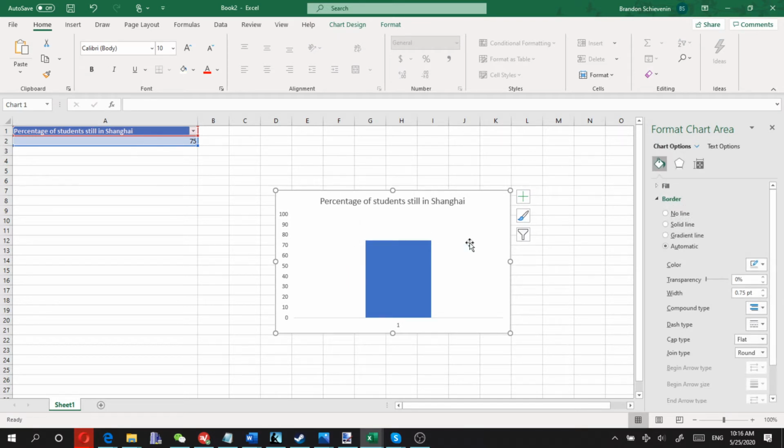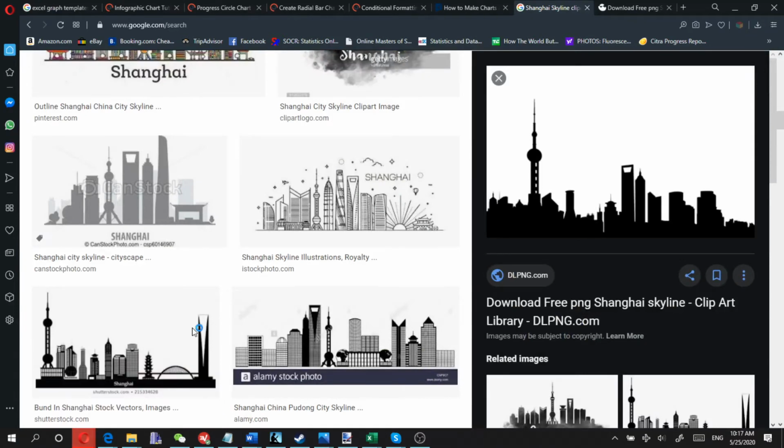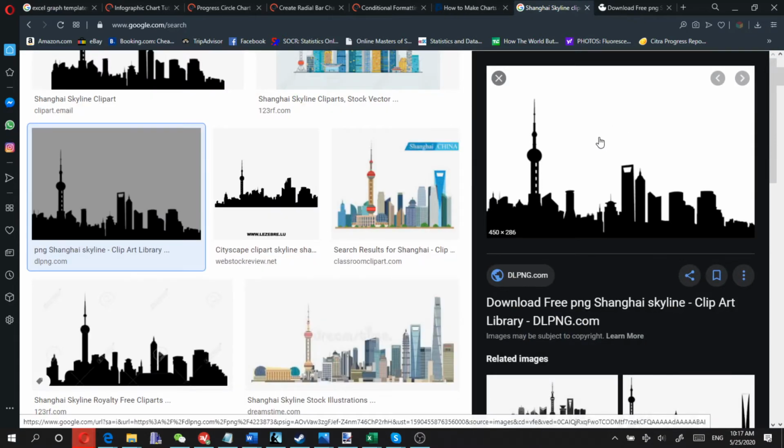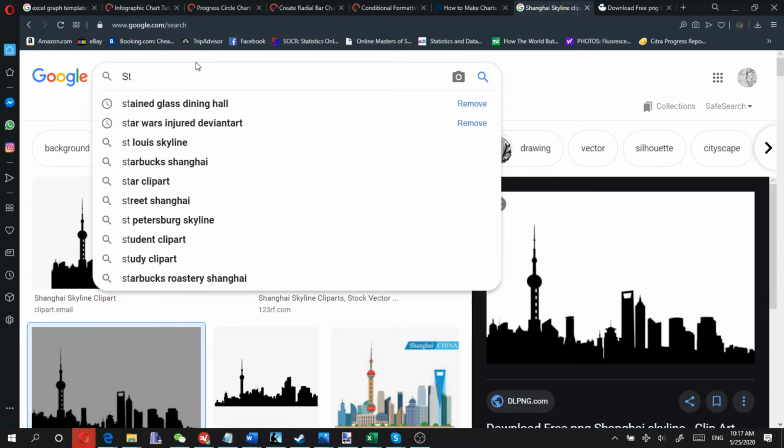Okay, so then I'm going to go ahead and make our graphic that we can put over this. So let me find a decent clip art really quick. Last time I used this Shanghai skyline clip art. This time I think I'll do something different. So we'll find a clip art of a student maybe.